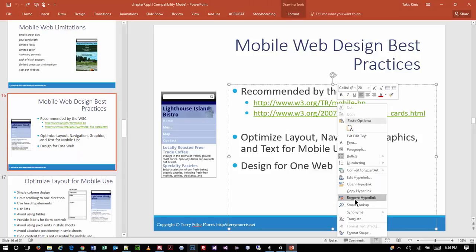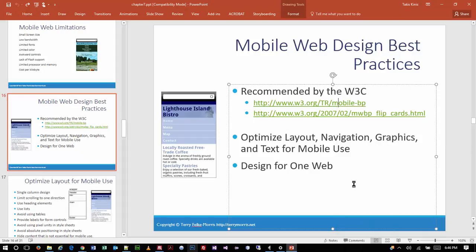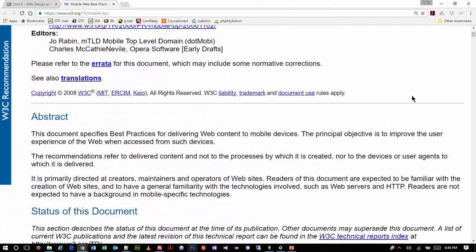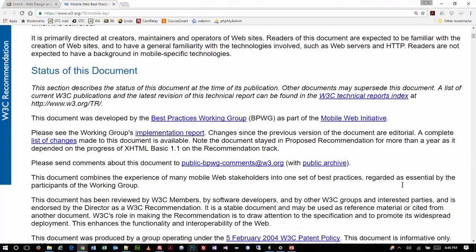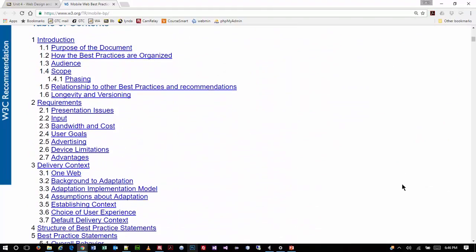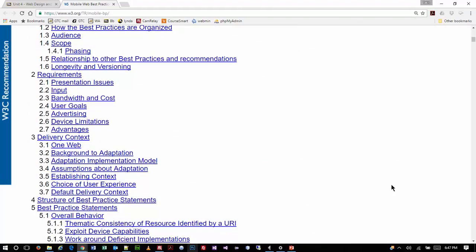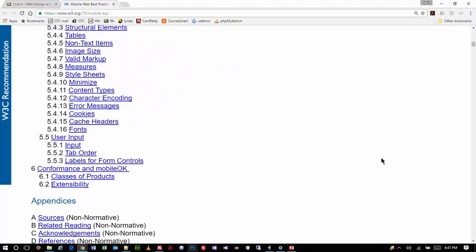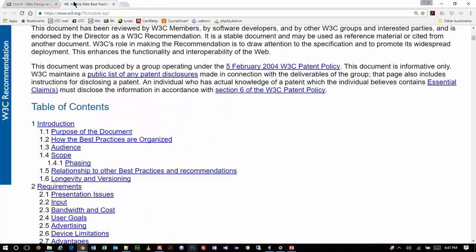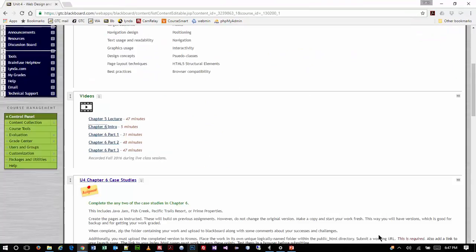There are some best practices here, and if you want to explore these links, W3C has a formal document that they consider best practices for working with mobile. You can go in and take a look at some of this. I mean, they get pretty detailed. So if you're wondering, there are resources out there that can guide you.